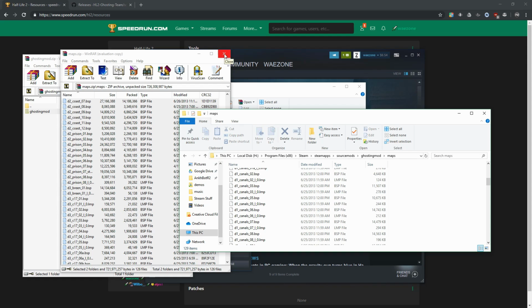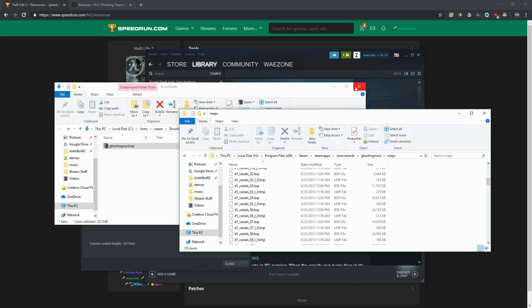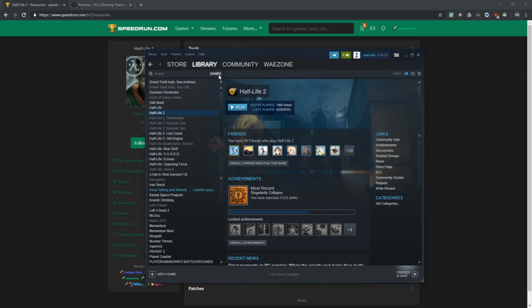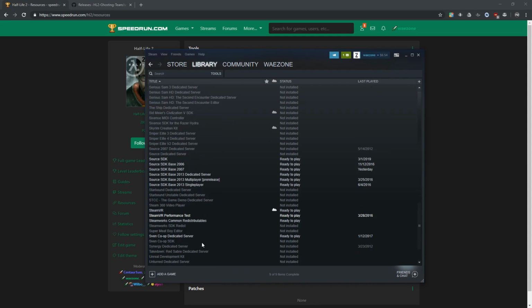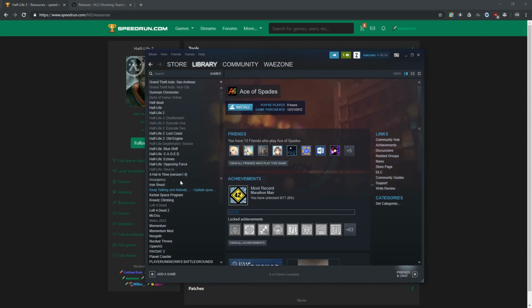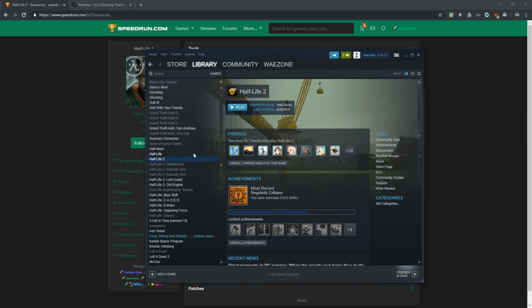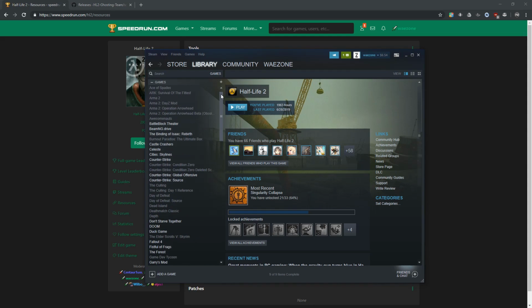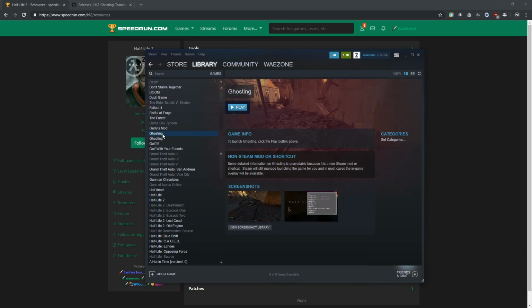And there's one other thing you need to install before we continue. You can go here to your Steam, go to Tools, scroll down, and install Source SDK Base 2007. And you're also going to want to have Half-Life 2 installed on Steam. So these are the three things you're going to need to run the game. Then restart Steam, and when you restart Steam, ghosting should appear in here, right here, as you can see. And that'll be the game.